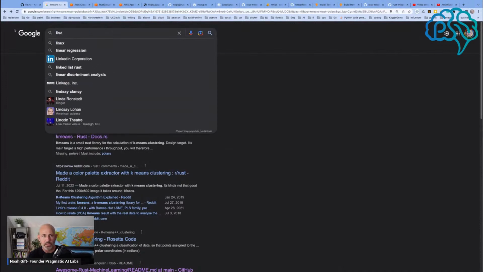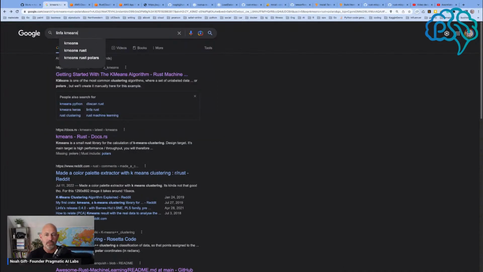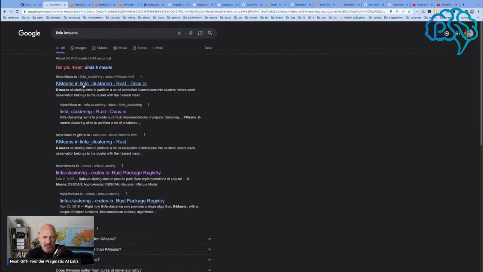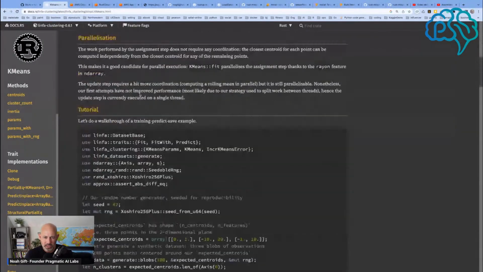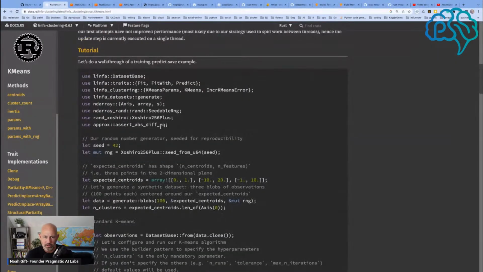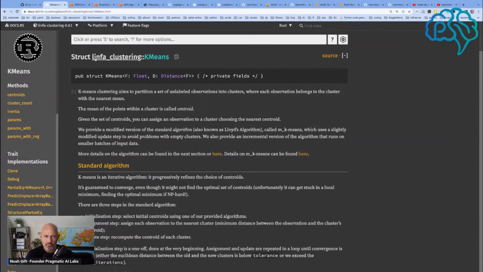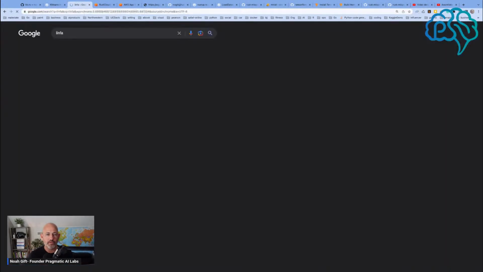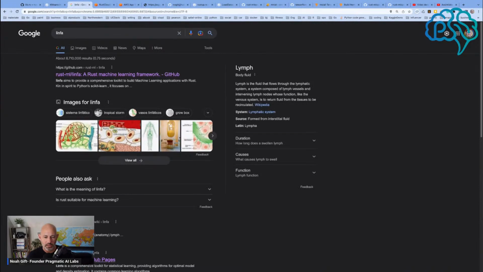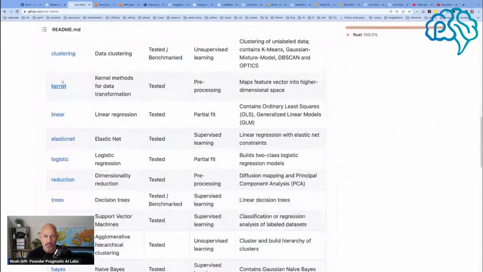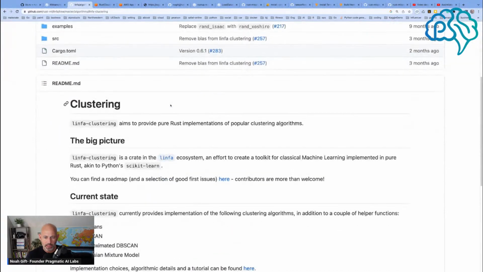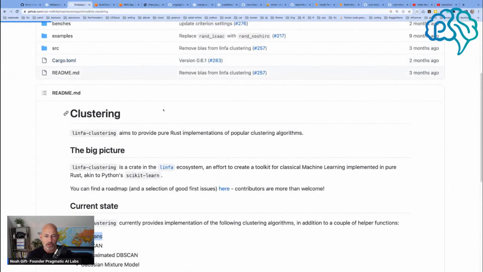So we'll say linfa k-means. I think it's better for me to go to this repo real quick. Let's just try real quick. Let's just go to linfa here. And let's look at clustering. Linfa clustering. So we have k-means. So cargo.